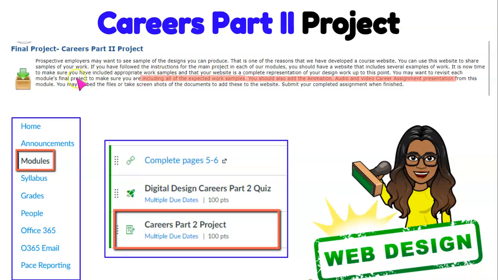So it's now time to make sure you have all of your appropriate work samples on your web page. So you might want to go back through the modules, final projects for each one of the modules, and make sure you have those projects uploaded to your website under the correct tab. Remember, you should have tabs that are labeled a certain way, and you should have your work uploaded, okay? Now, what you need to do for this assignment is to upload the presentation that you just created on the 3 different careers prior to this assignment, okay?